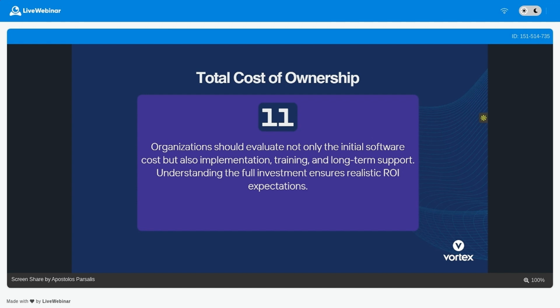So you should evaluate not only the initial software cost, but also the implementation, the training, the long-term support, understanding the full investment to ensure a realistic ROI, return on investment expectation. Organizations should look beyond the initial purchase price. Implementation services, data preparation, training, and ongoing support contribute to the total investment. So understanding the full cost picture helps your organization plan properly and ensure a realistic return on investment.